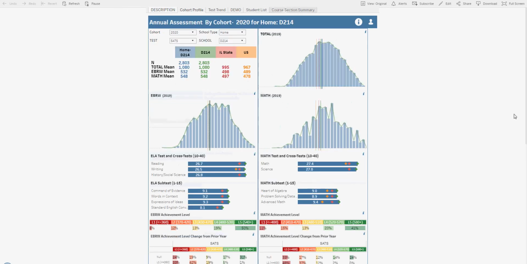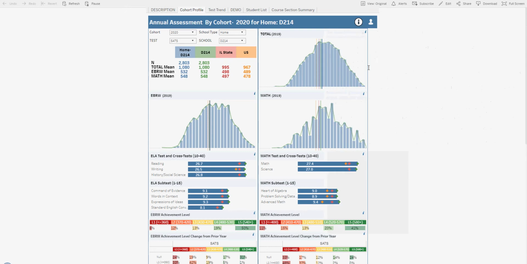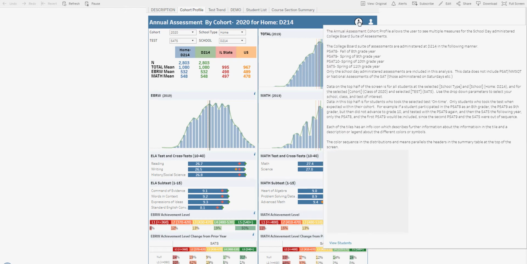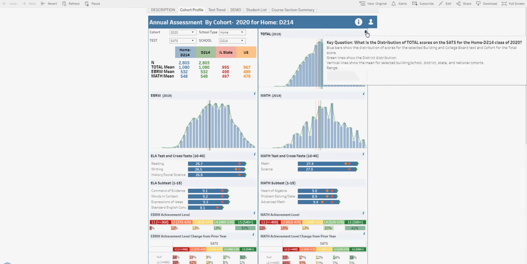On this cohort profile, you'll see that almost all of the different tiles and modules have these little information buttons. For instance, at the top, if I hover over this or click it, you will see a description of what information is on this report, and a little bit about what I can see or do there. On this tile with the total, if I click on this information button, it tells me the key question that this tile is trying to answer, as well as a description of what I'm seeing, what those blue bars mean, what the different vertical lines mean, that sort of thing. It just popped up a graphic that actually shows the range, so some context as well.